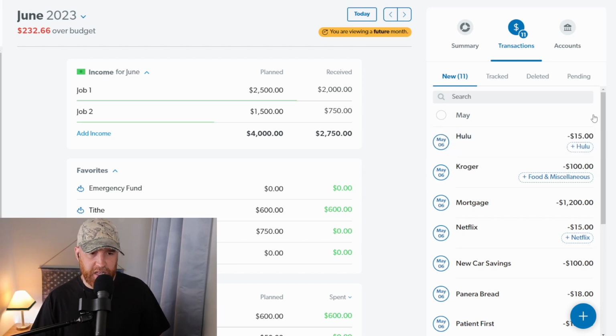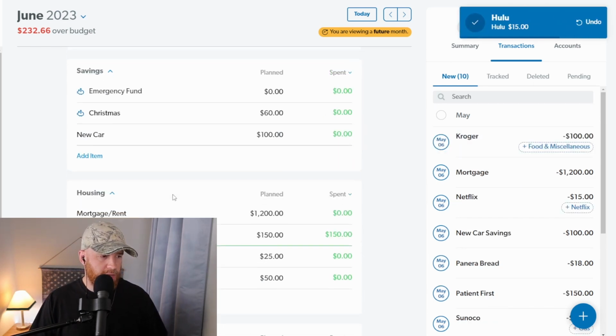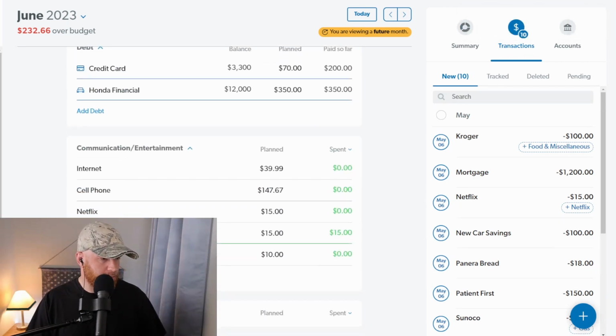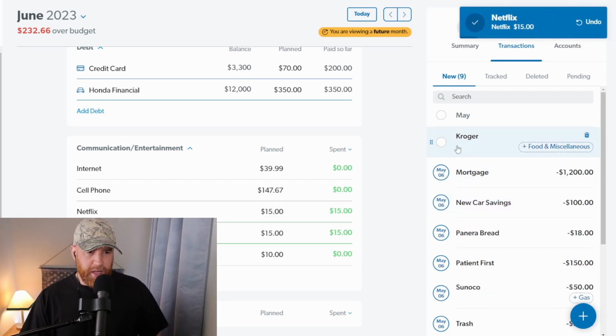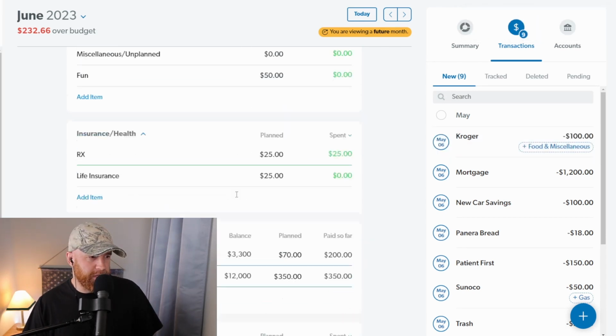Now the predictive technology is good here. So it says Hulu. We can just hit the plus sign, and if we go all the way down, right there, Hulu, $15. So it tracked us. Same thing for Netflix, and it has tracked us. Now, same thing for Kroger. It predicted that would be in our food and miscellaneous.